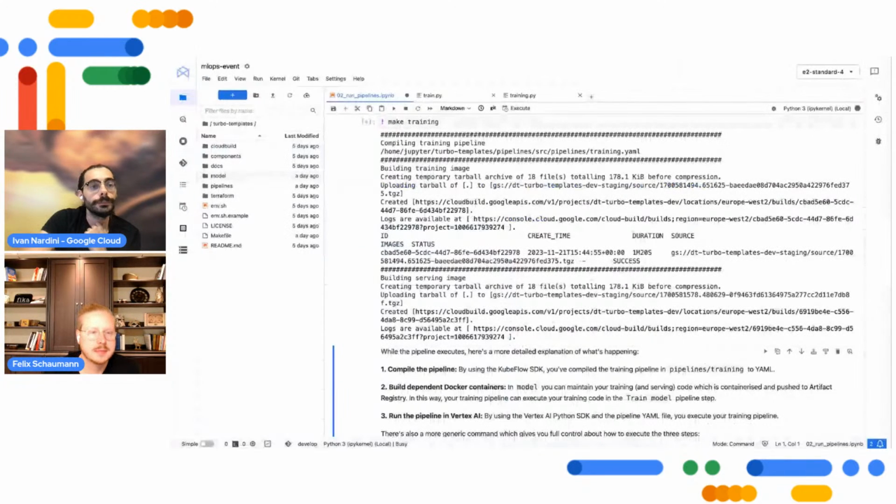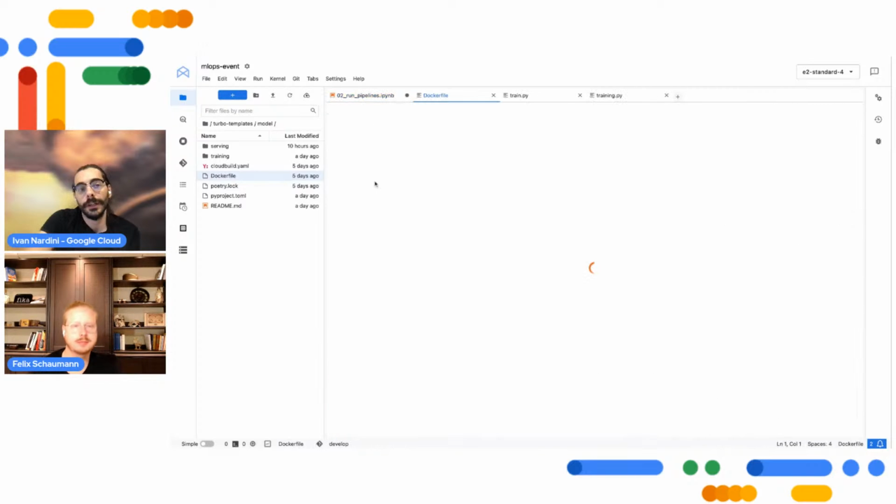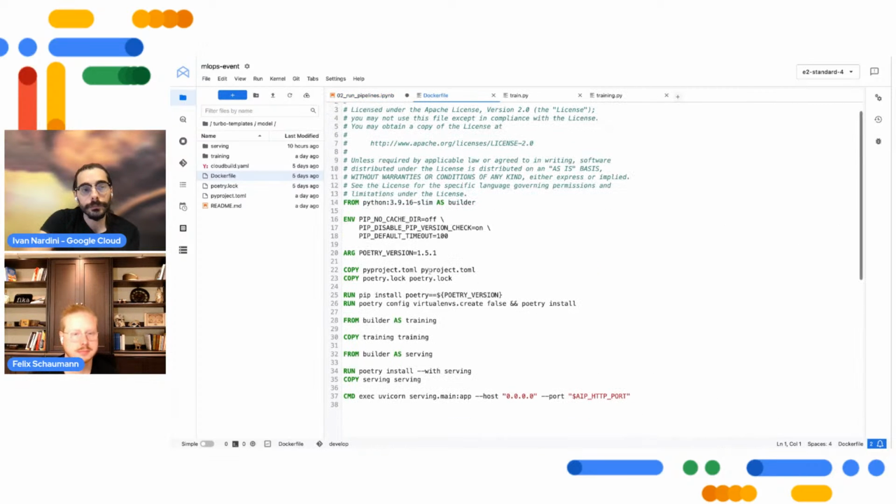In the model, we have the Dockerfile that is used in order to define the training and the serving images, as you can see here. So again, with the Turbo template, I already have this Dockerfile that allows me to create the environments that I need in order to run training and serve my model.